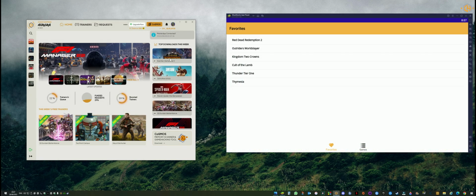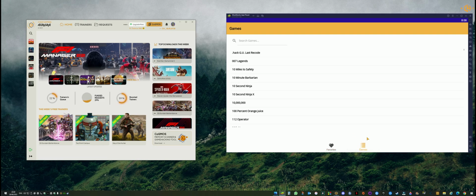After we connected, we can see all of our features in the mobile app. For instance, our favorites. As you can see, I added these games, this trainer for these games in my favorites. Red Dead Redemption, Outriders, and you can see them on our mobile app as well. You can also click on games and try to search for a trainer.